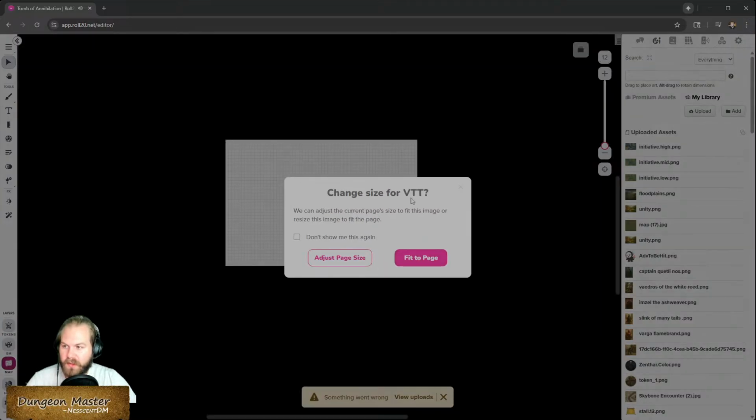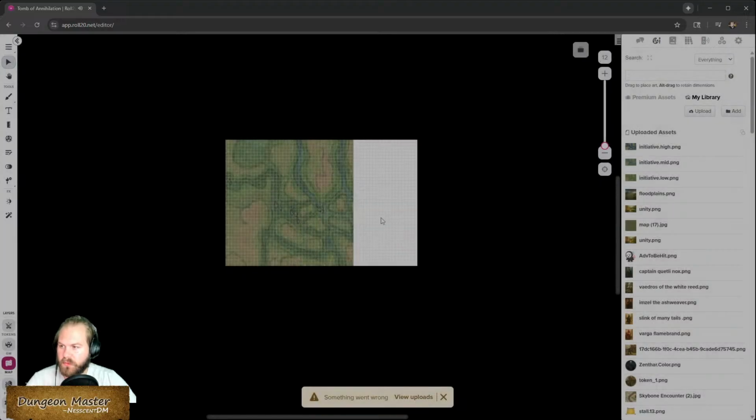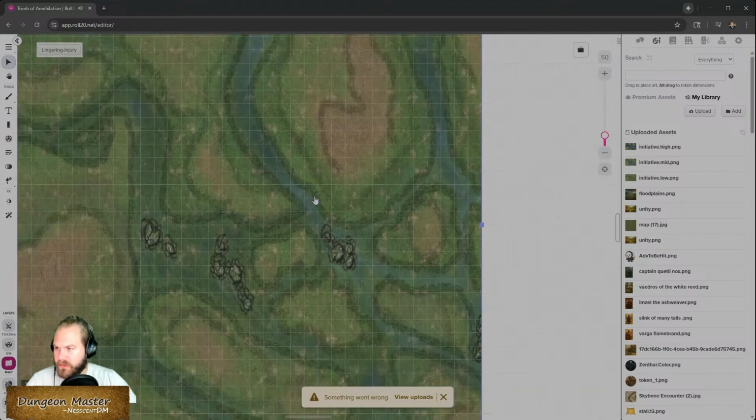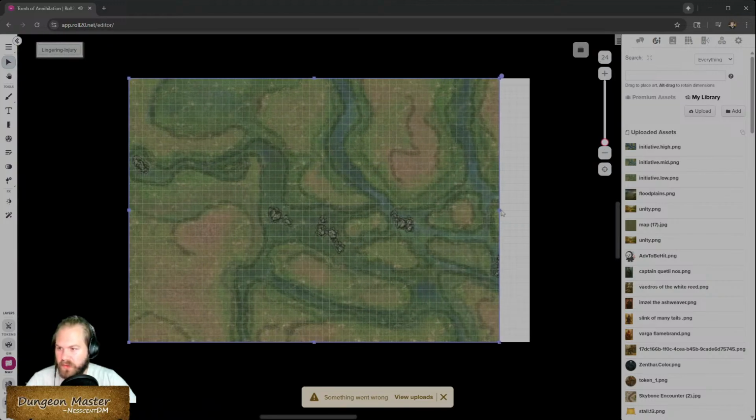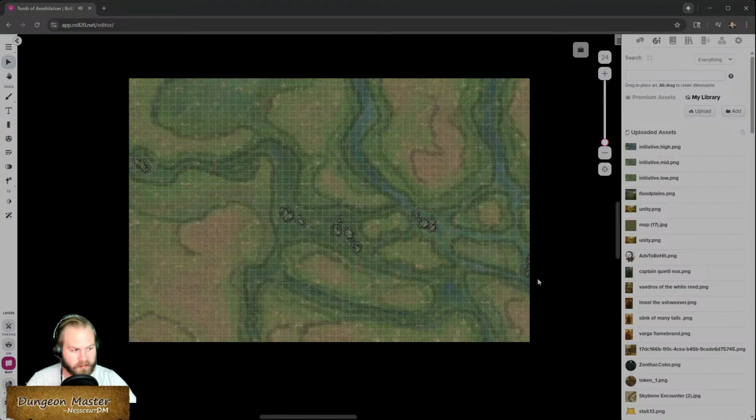Switch to the map layer. Hey, do you want to change the size for the VTT? Now I don't love the subtlety of the suggestion. They want you to fit it to the page rather than adjust the page size. That's why they made this one the bold. It's cool. We'll just go ahead and do it. Looks like there's some extra space. Adjust the page size to match the image. No. Now we can tell that it's scrunched my map down, so we'll just drag, because we know our map is 40 by 60. So that's our first layer of the map. That's our high. So one of the things I want to do in this video is show how to do a multi-sided token for the map. So we're going to go ahead and drag out the mid.